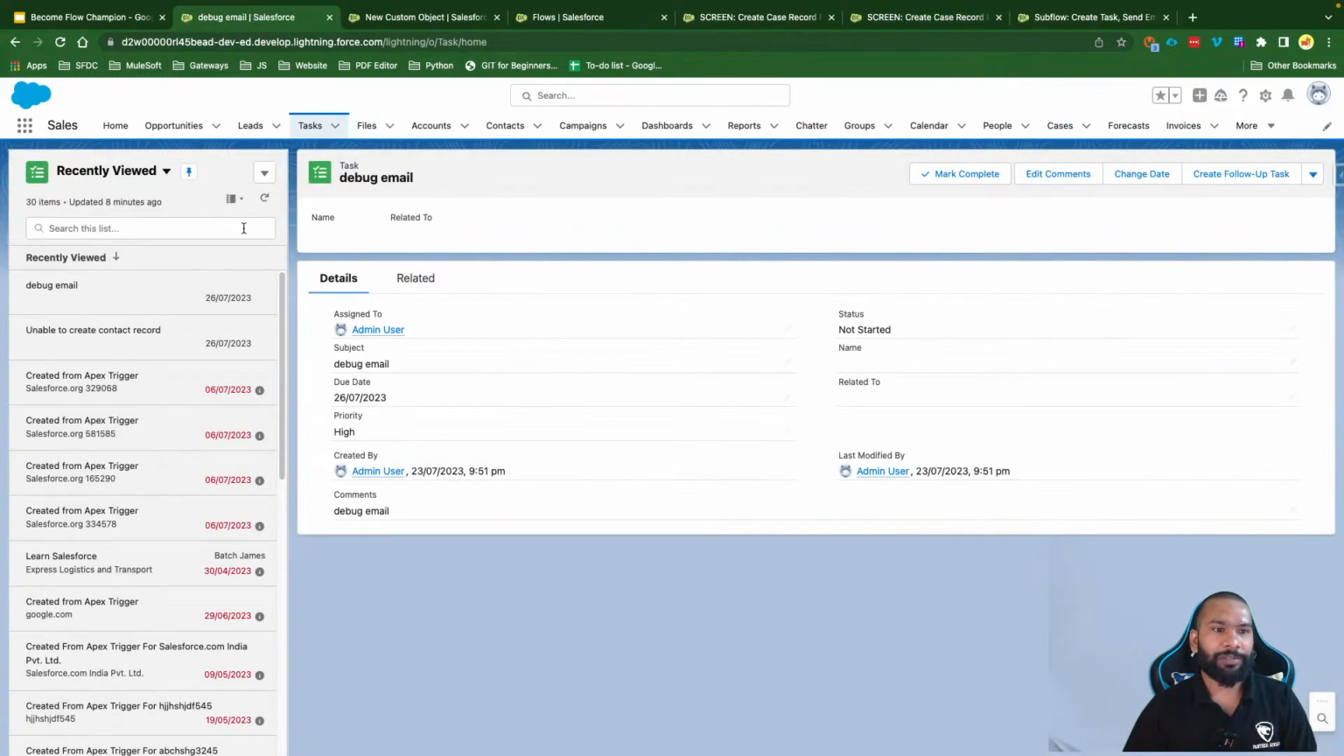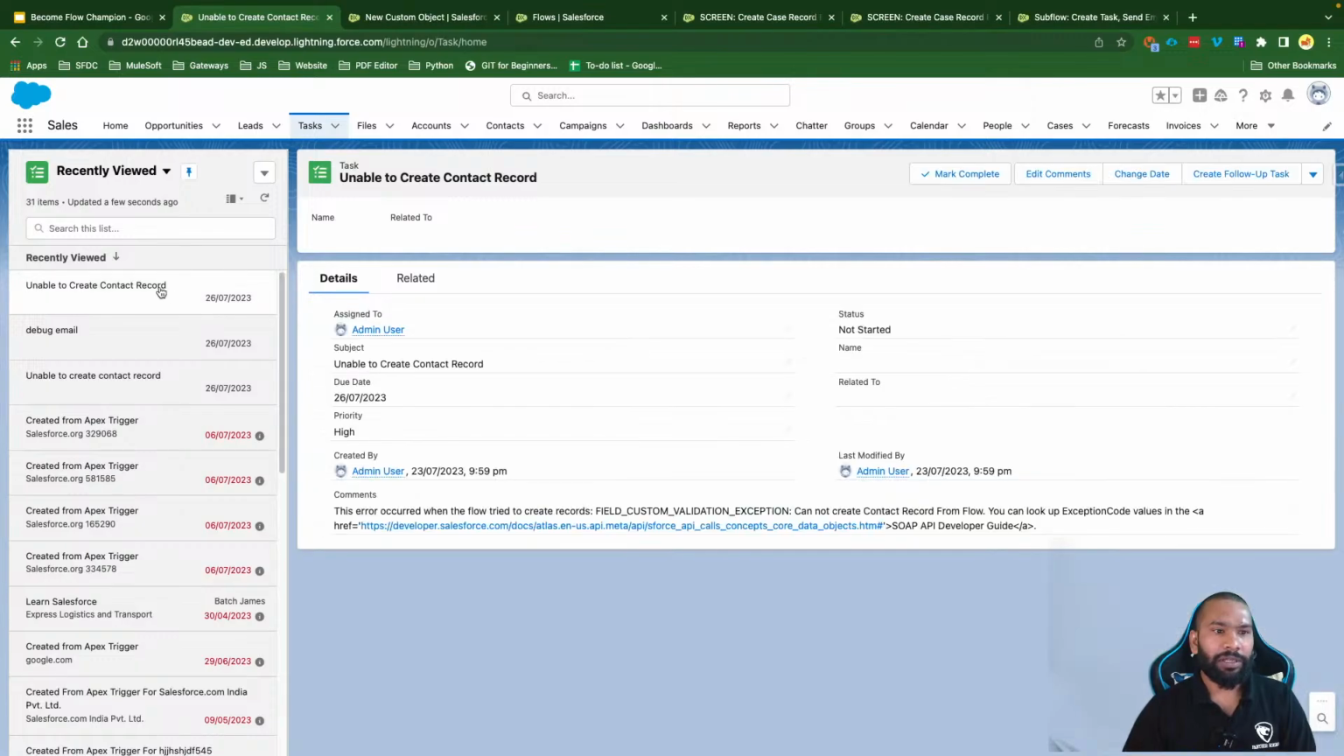And if you go to Salesforce and click on the task tab, you clearly see a new task with the subject unable to create contact record. There is a new task which has been just created, and the previous one is here, clearly you see. So now our subflow is really working fine without any problem. There is no such error, and we are able to clearly see that our subflow is working fine.